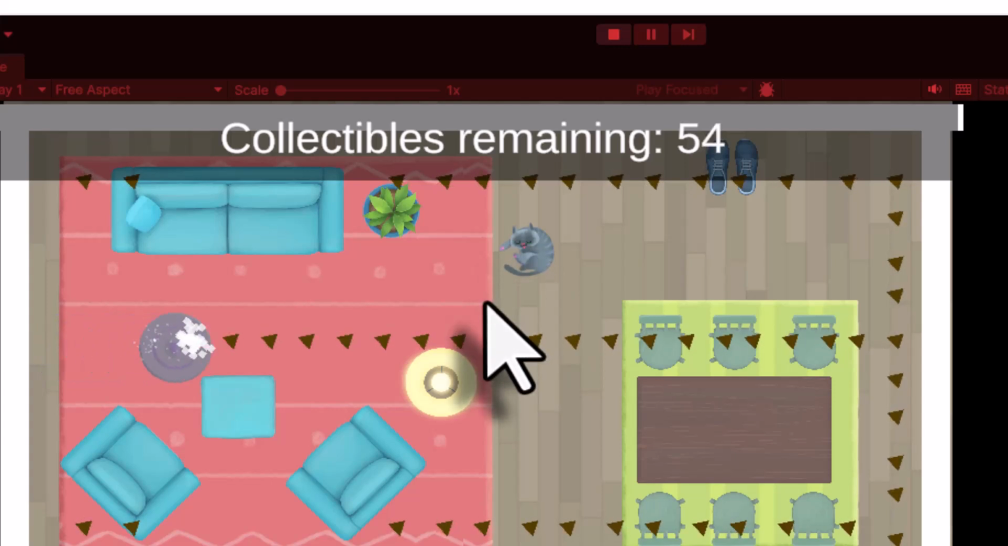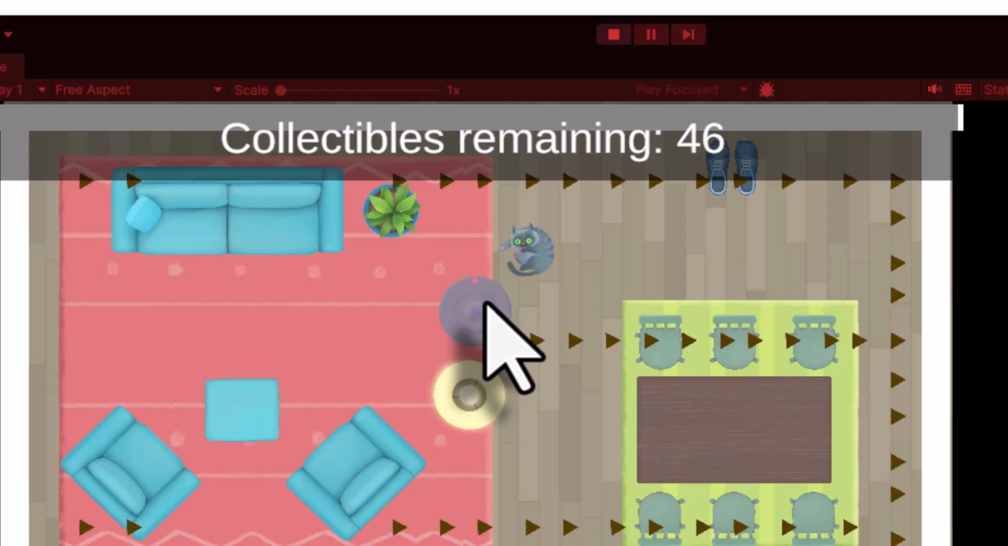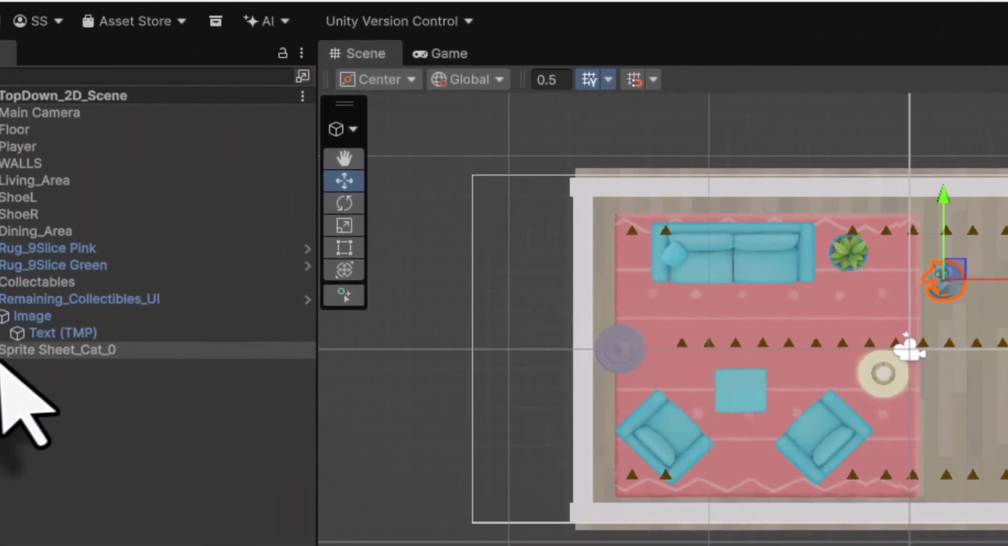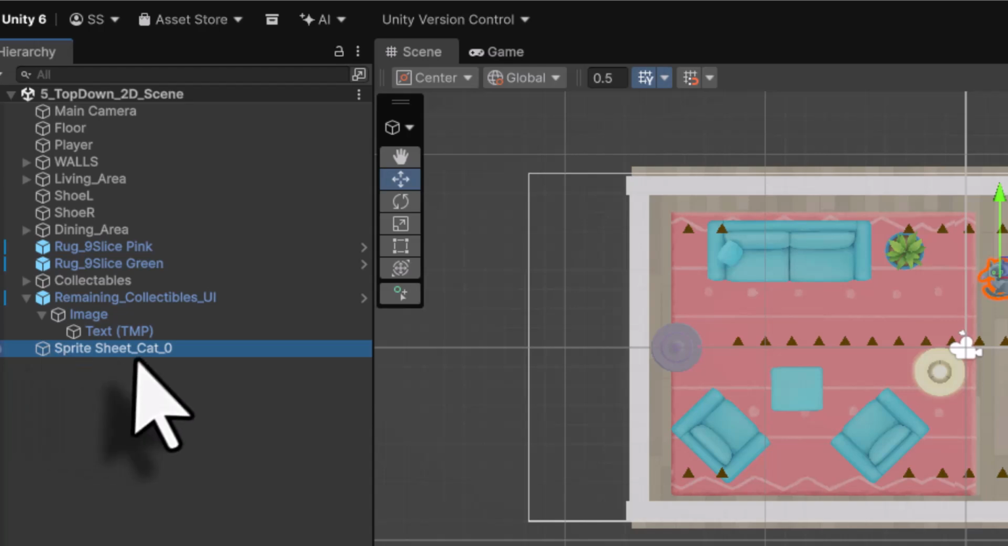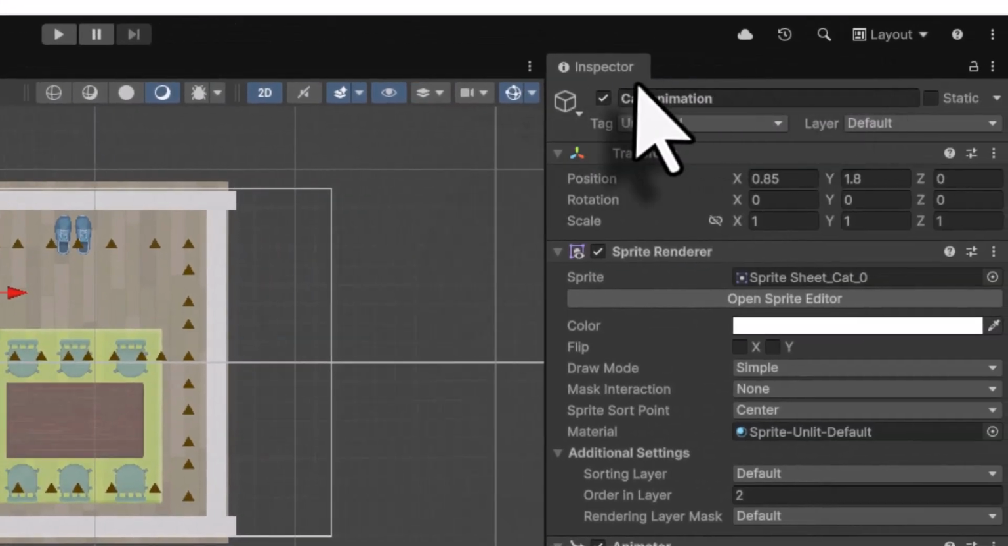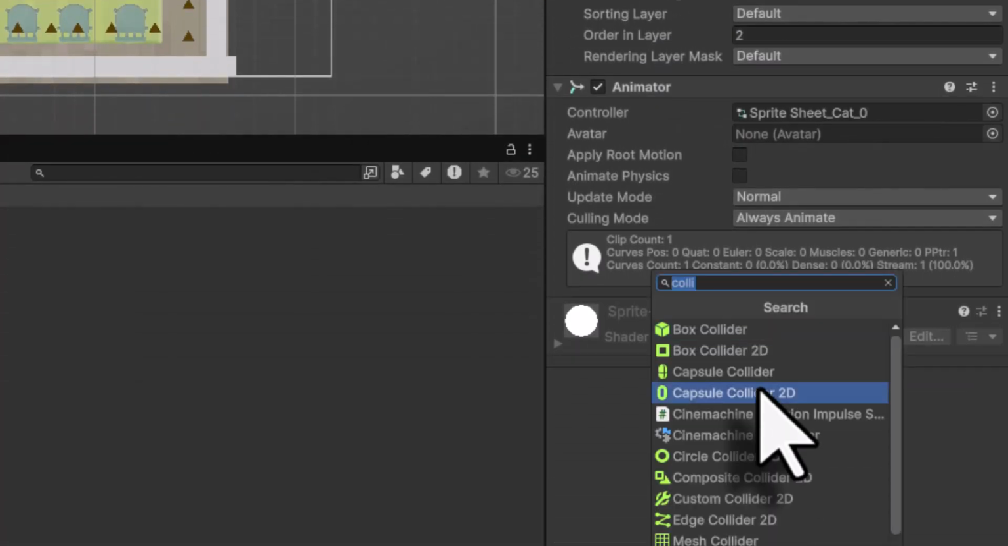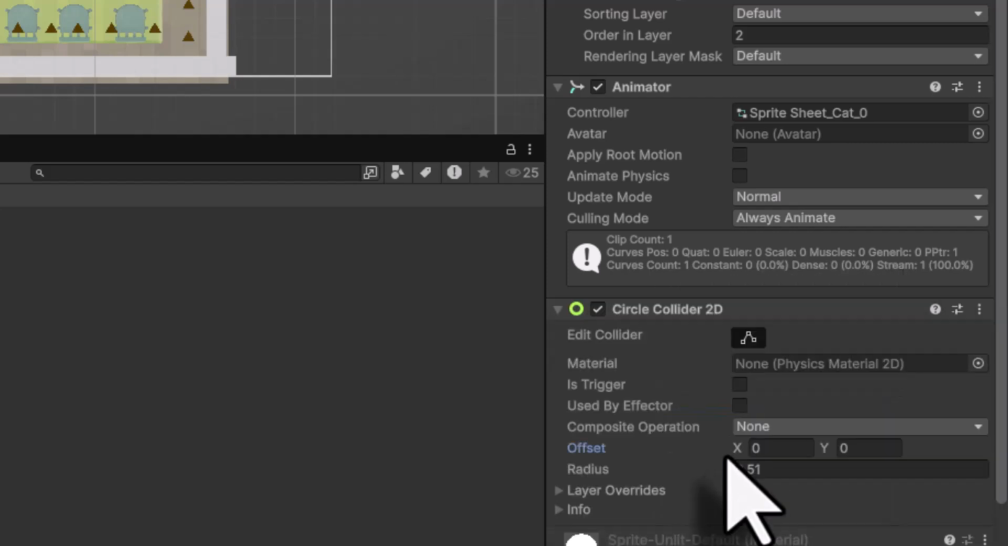When you bring your player near this cat, see, nothing is happening. The player is passing through it. I have to add a collider to this cat again. So I will stop the playback. I will select this sprite sheet cat_0. I will press F2 and rename this as cat_animation, and with this selected I will come into the Inspector and click on Add Component, and I am going to call for Collider, and this time I will add a Circle Collider.